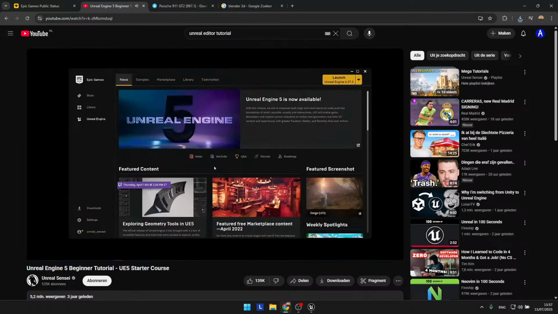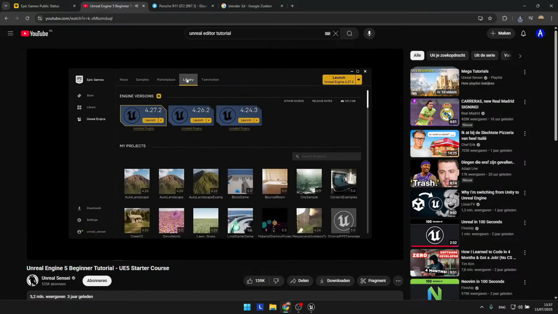To begin, before we can use Unreal Engine 5, of course we have to download Unreal Engine 5. To do so, you need the Epic Games Launcher. You can get it from their website, and come all the way down here to the Unreal Engine tab. Now, with the tabs up here, you want to click on Library, and if you don't see Unreal Engine 5, then you don't have it downloaded.